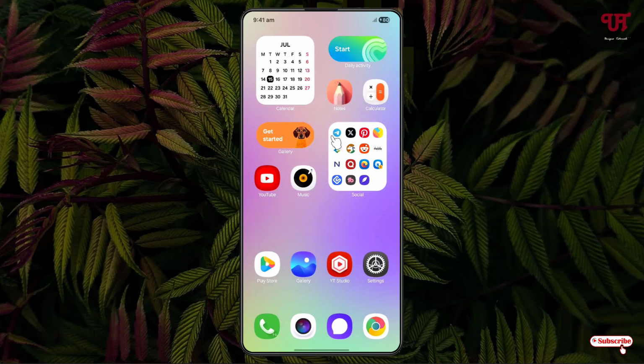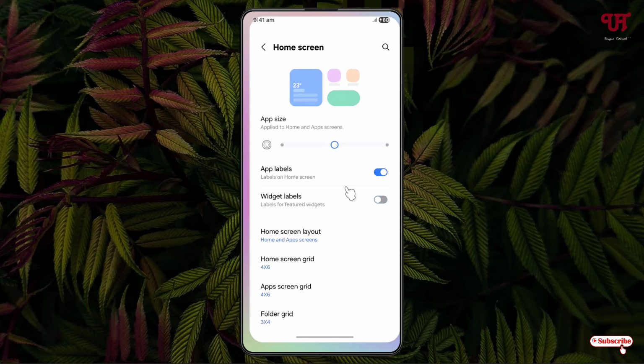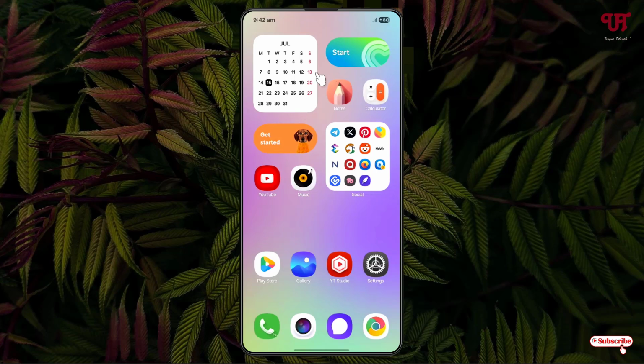Voila, now you can see here we have labels on every widget present on our home screen. You can see all the widgets are showing with the labels. If you want to hide it again, just move back to the same option and disable it, then it will hide the labels of all the widgets present in the home screen.